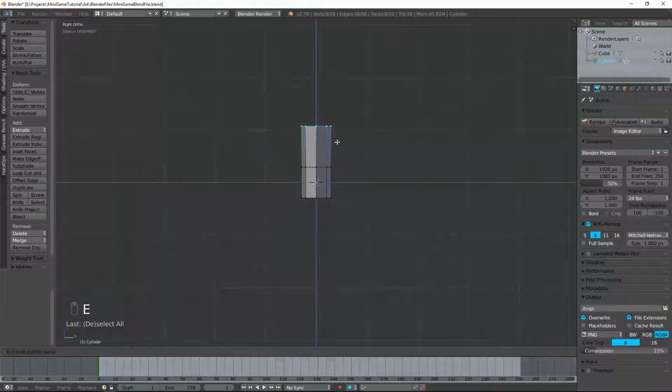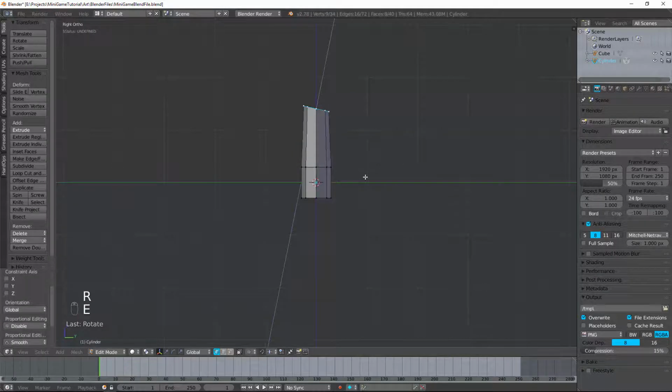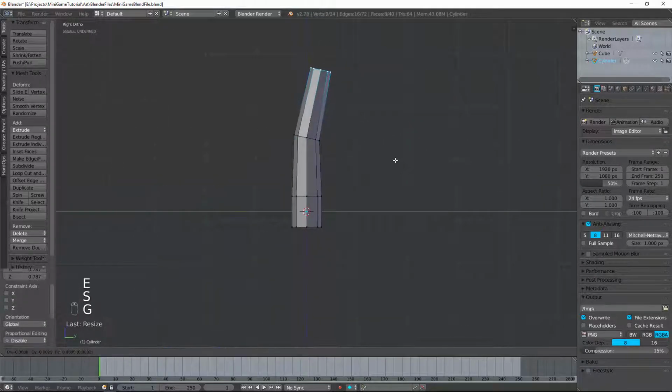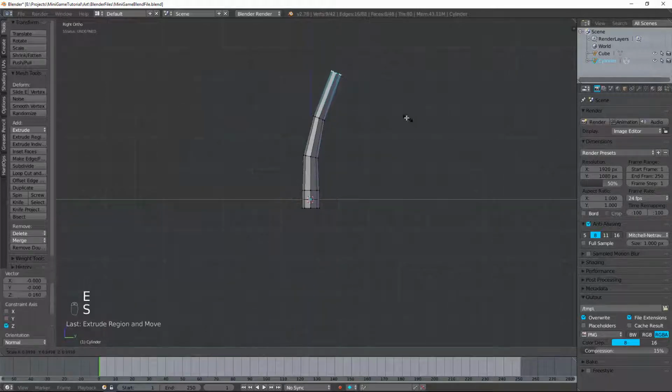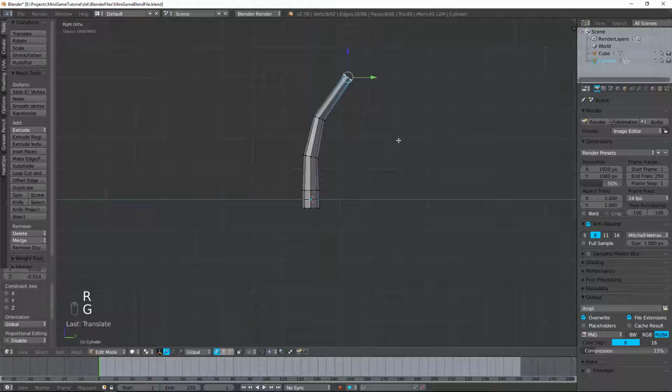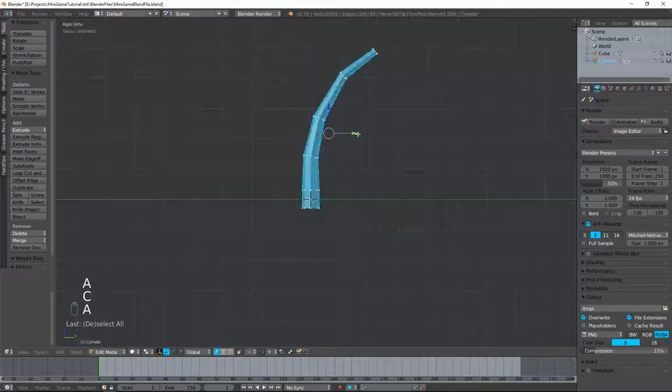Now if you hit E, this extrudes it. S will scale this. R will rotate it. E to extrude, S for scale, etc. I'm just going to keep repeating this: E, S, R. And I'm basically just making the shaft of the bow right now. Now I didn't like this, so I'll hit C for circle select, select those, hit R, and then G to move those. And that's the top of the bow.